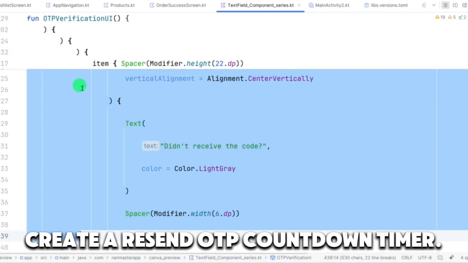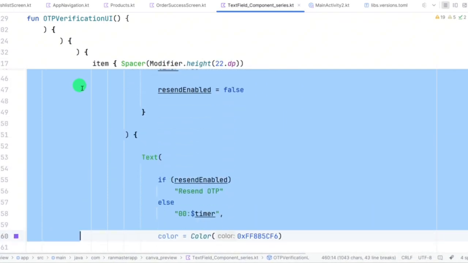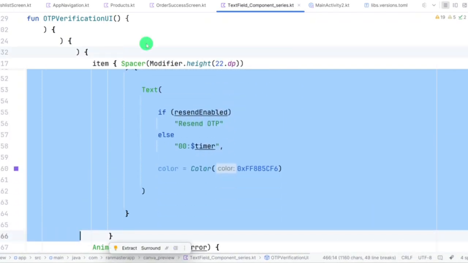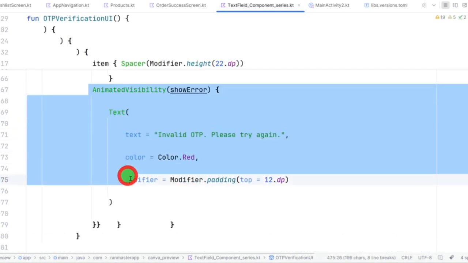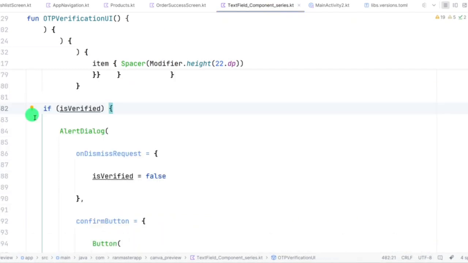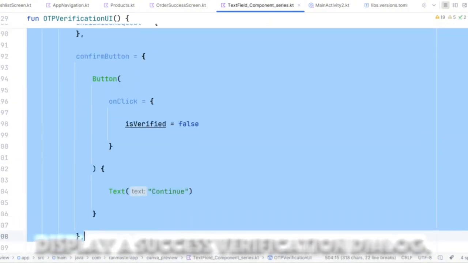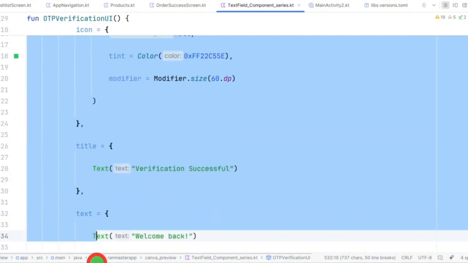Create a resend OTP countdown timer. Reset the timer after resending the OTP. Display a success verification dialog.